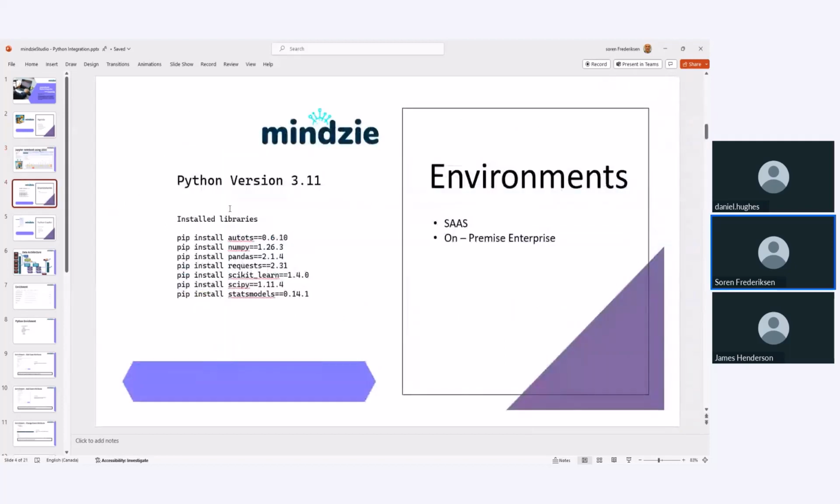So a little bit about the Python environment that we're going to work on. The Python integration is currently available. If you are a SaaS client, you'll see it immediately. If you are an on-premise client, you need to just upgrade to the latest version and do some extra installs.